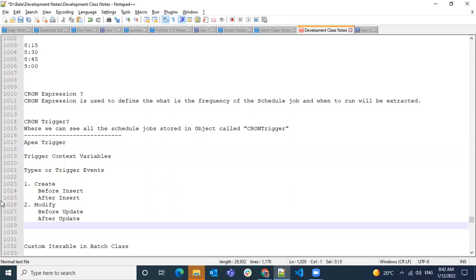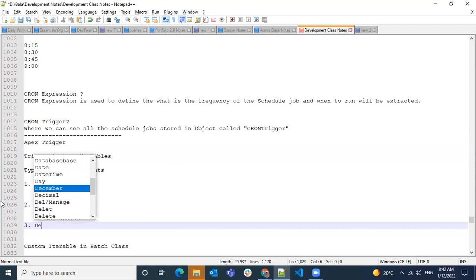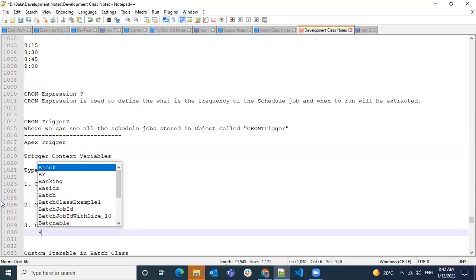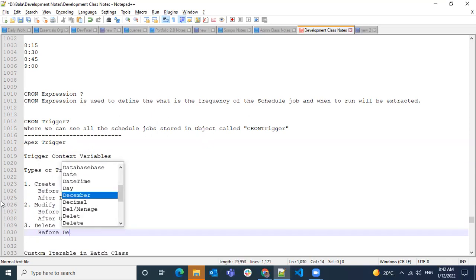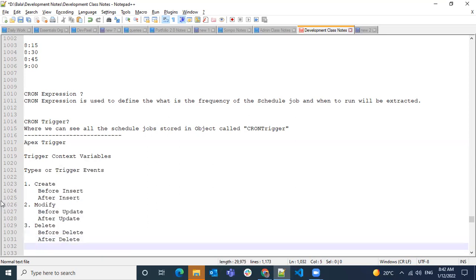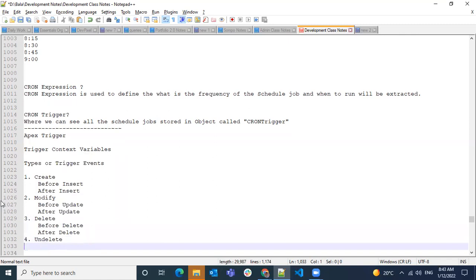And for each trigger there will be multiple events. That's what we are trying to list out here. What are the possible DML operations? Create, and then update, and then delete. For the delete DML, we will have a before delete and then an after delete. Then we'll have one more operation called undelete.